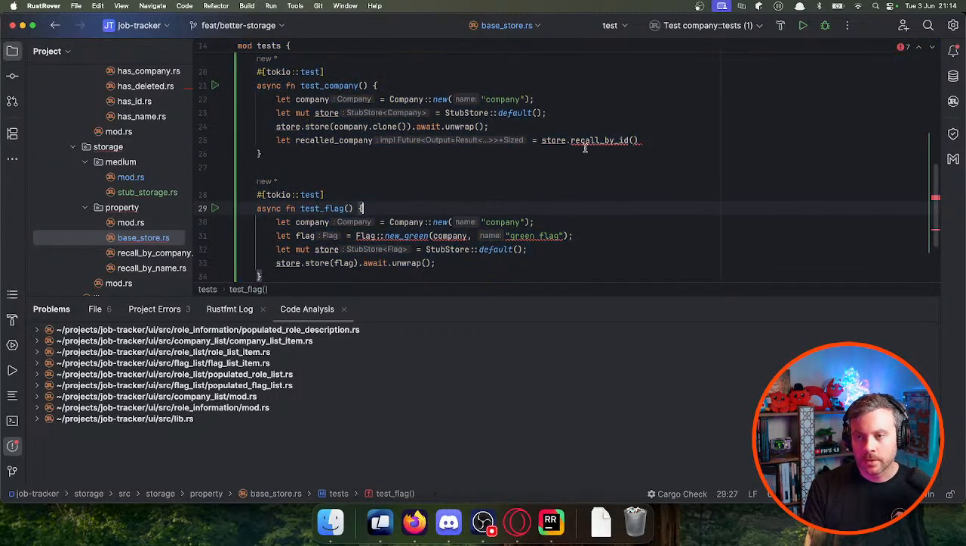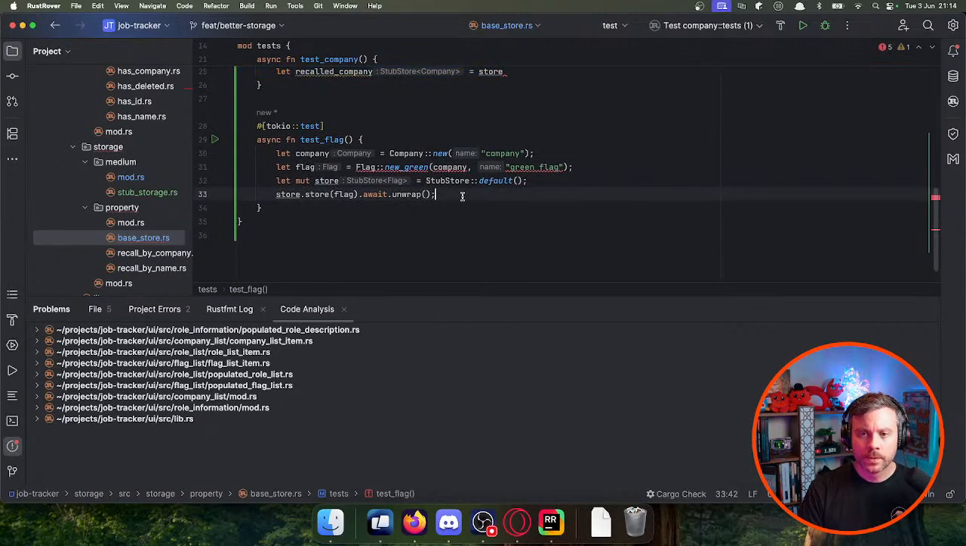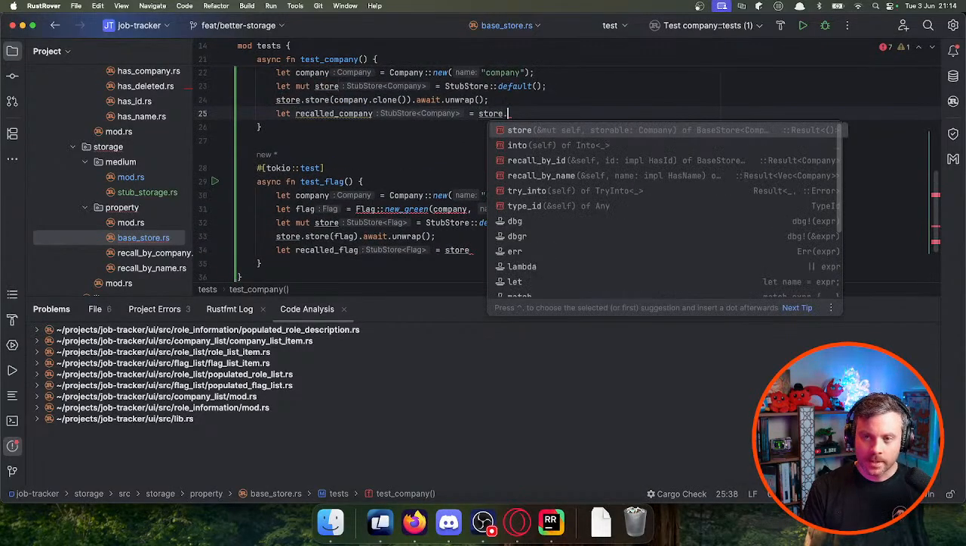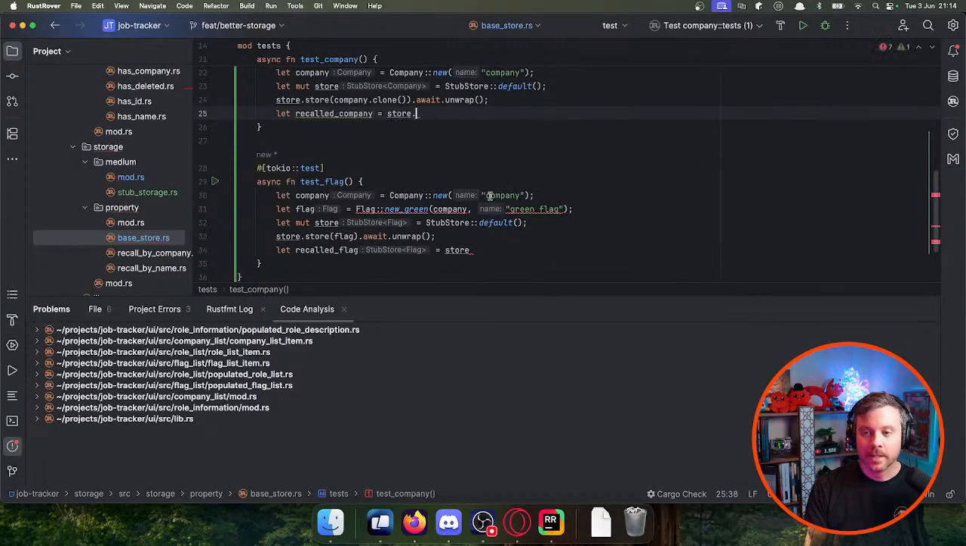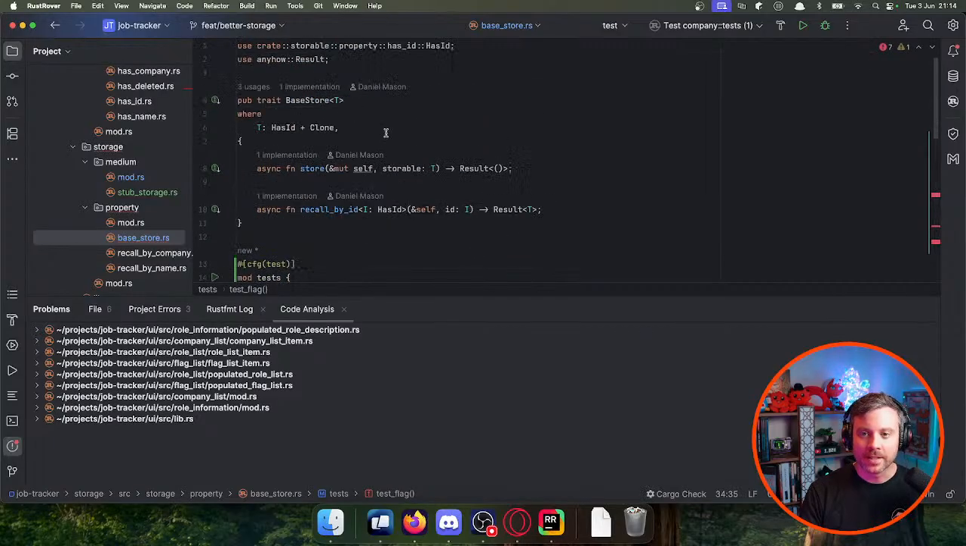Hang on a minute. Let me just come back to this. I know that's not working there, but I want to show something. Recalled flag equals store. If I put the dot in here, IntelliJ will do its magic and tell me the methods I can use. You'll see we've got recall by ID and recall by name. But over here, oh, why'd you make me into a liar? Oh, I know exactly why it is.